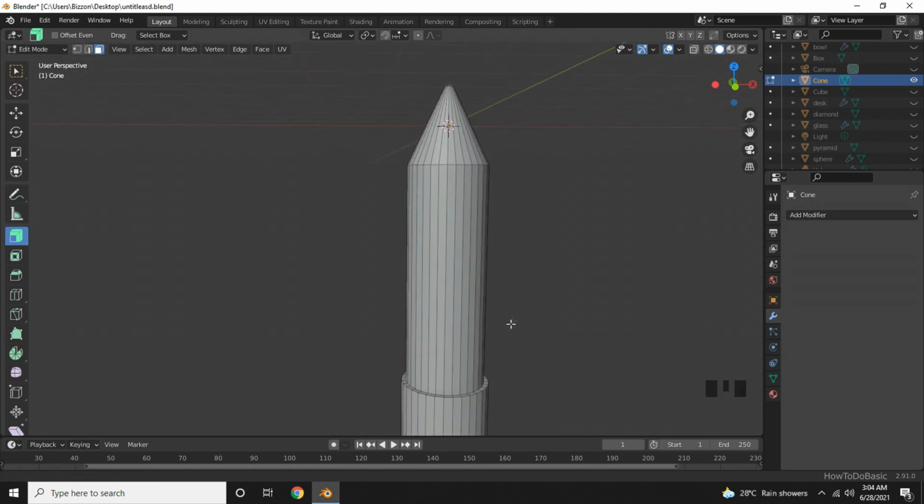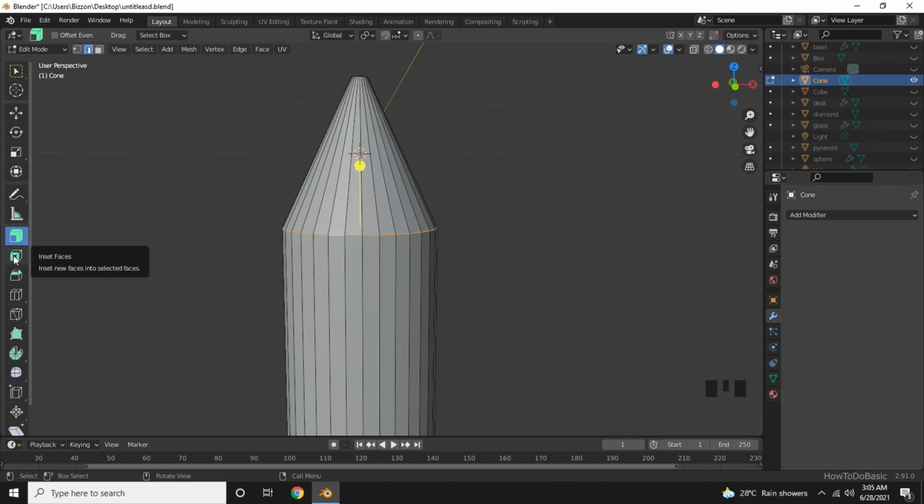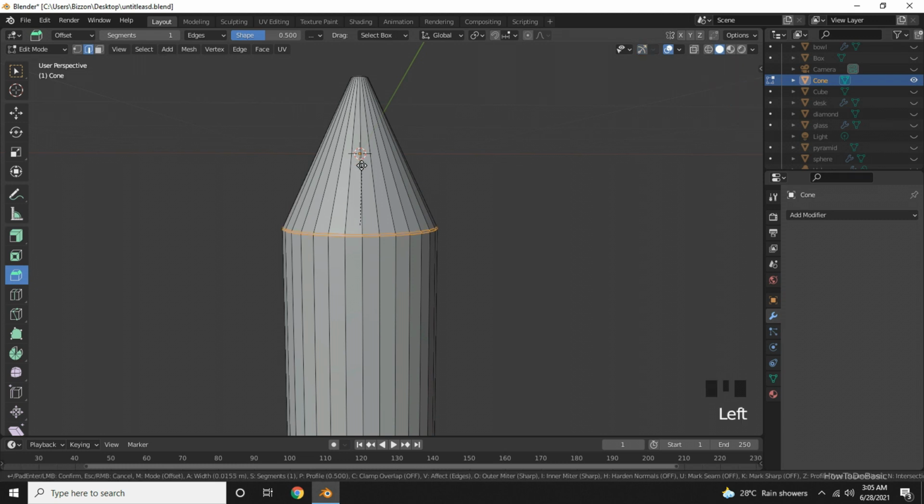The point right here where the cone meets the cylinder is not smooth, so we can add some bevel here. Choose edge select, Alt click somewhere on the line, go and choose the bevel tool, and just click on the yellow icon here and drag it a little upwards.